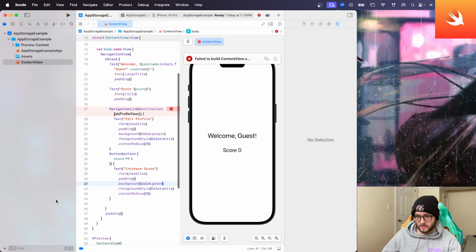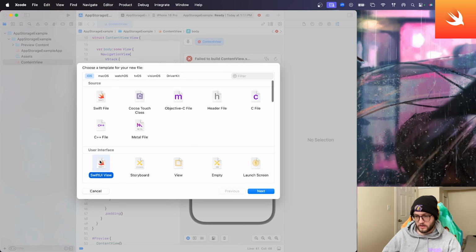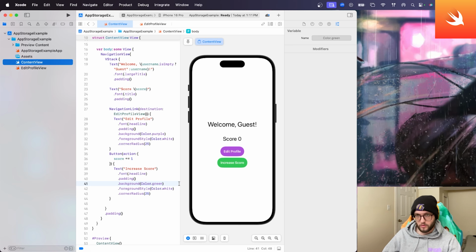Again, just to get rid of this error and to also add the edit profile view, let's go ahead and create a new file from template, and we'll create a SwiftUI view. We'll call it edit profile view. Now when we return to our content view here, we should be able to see our edit profile and our increase score. Cool stuff there. If you want to test around with the increase score and press it, you can. I'm going to wait until we're all finished though, and I'm going to go to our edit profile view to make some changes.